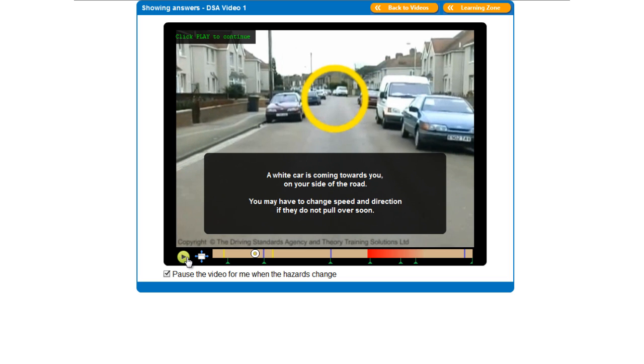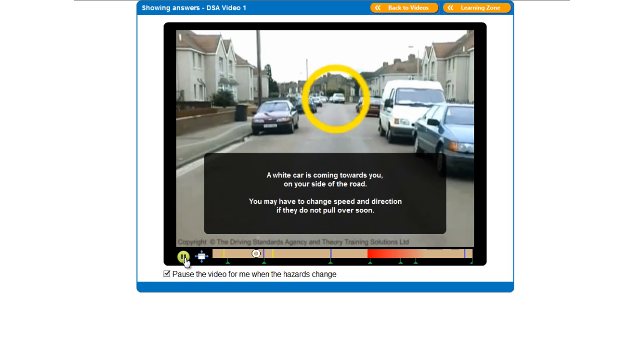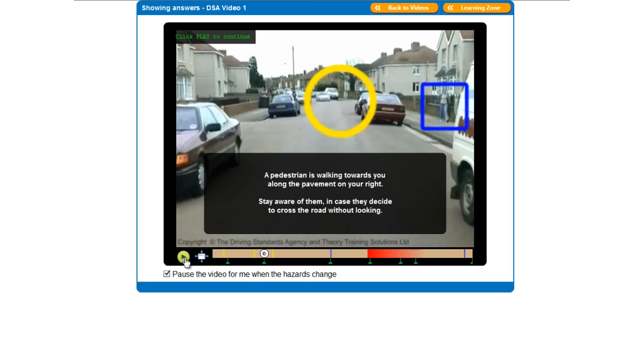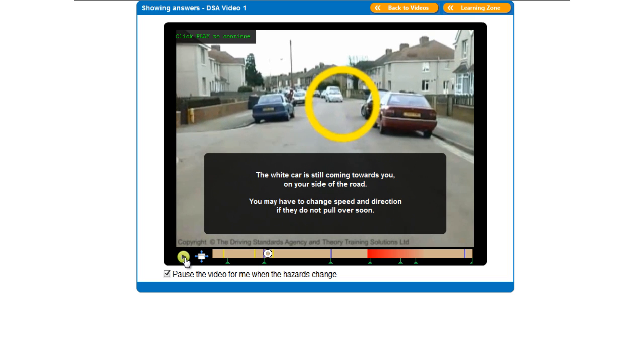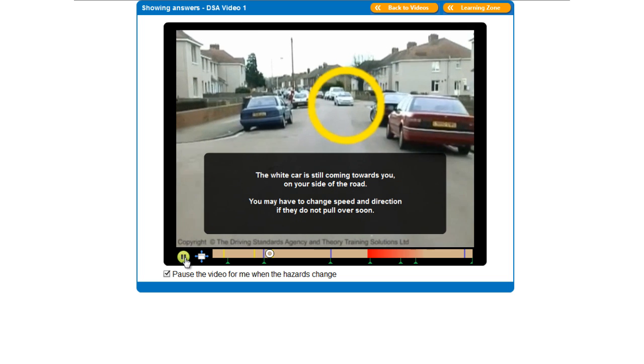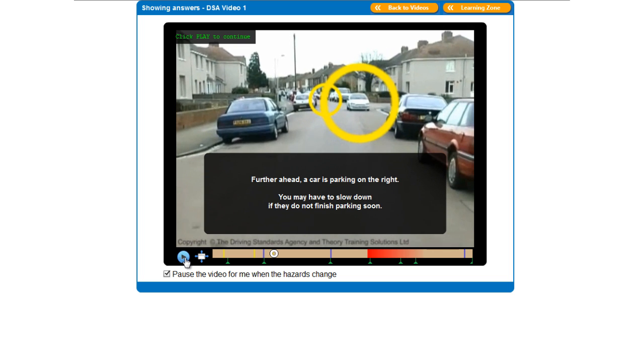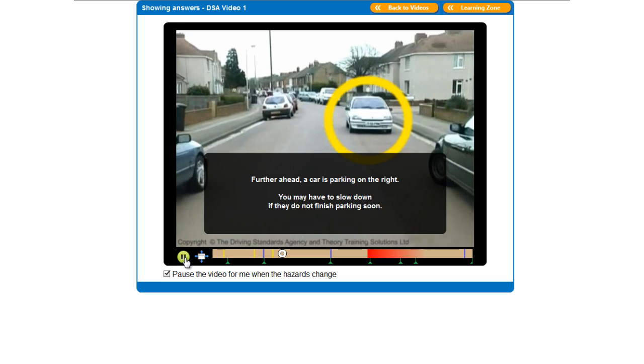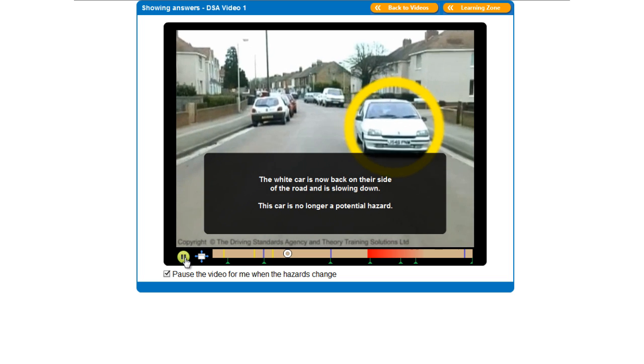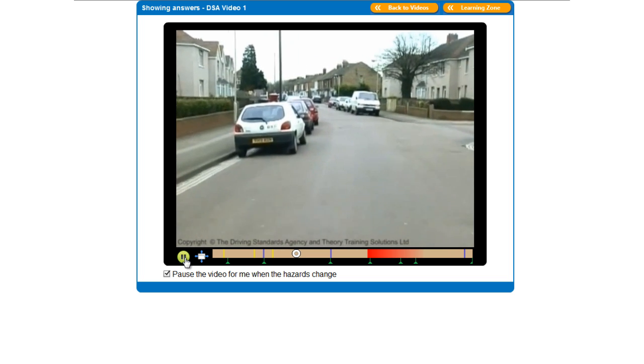We can see that each time a hazard changes, the video pauses. That's because I have the pause the video for me when the hazards change box ticked. Each hazard has a description which pops up on the video, and when you're playing the videos for yourself, please read those descriptions as they will help you learn what you should be looking for. I'm just going to click through them to keep going.